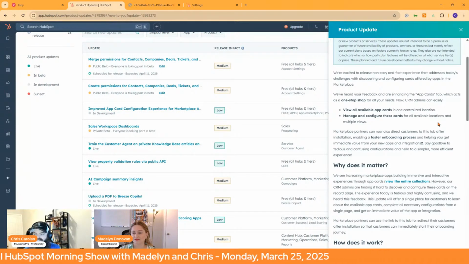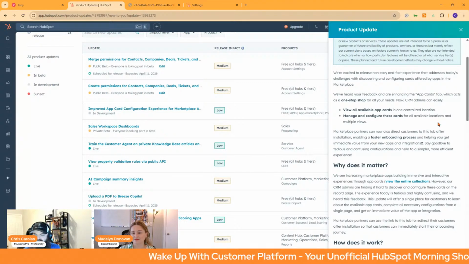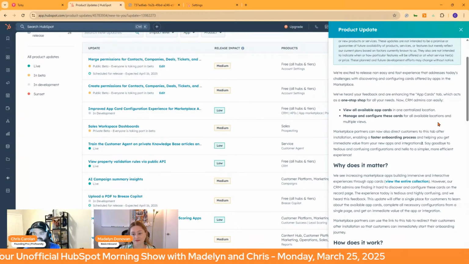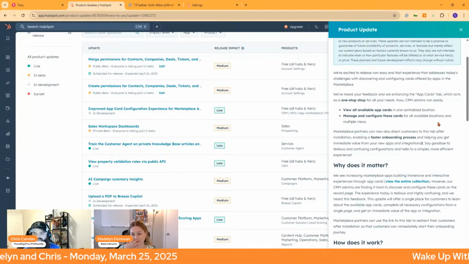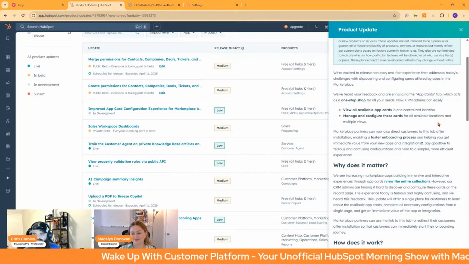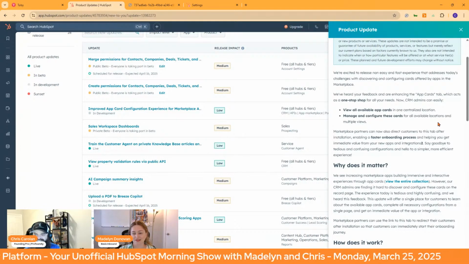Now CRM admins can easily view all available app cards in one centralized location, manage and configure these cards for all available locations in multiple views. Marketplace partners can now also direct customers to this tab after installation. Yes. Enabling a faster onboarding process and helping you get immediate value from your new apps and integrations. Say goodbye to tedious and confusing configurations and hello to a simpler, more efficient experience. Nice. Why does it matter?